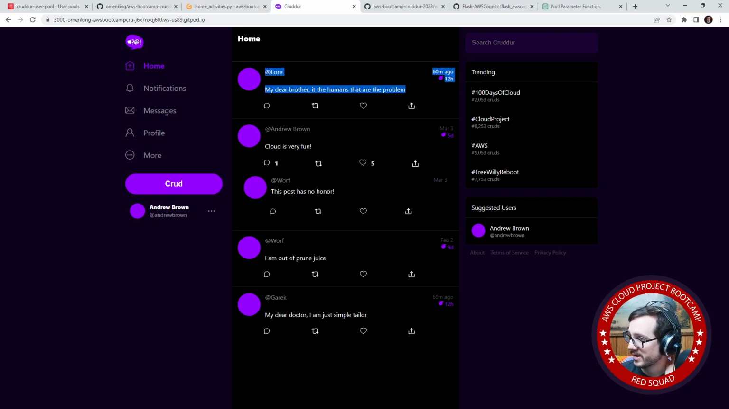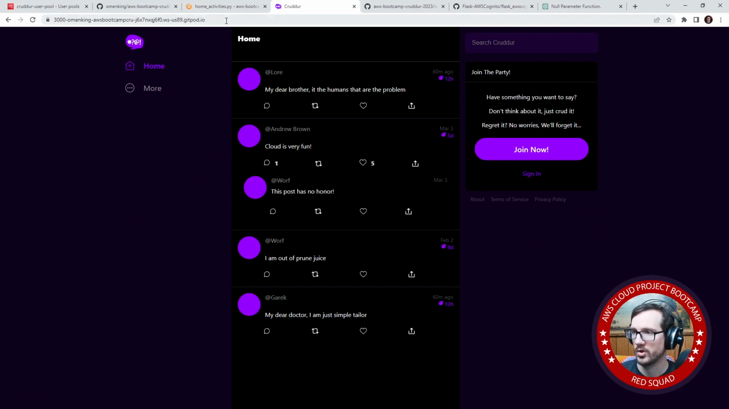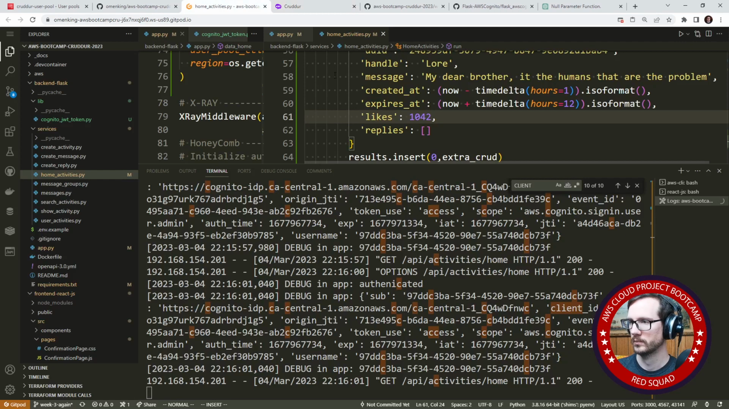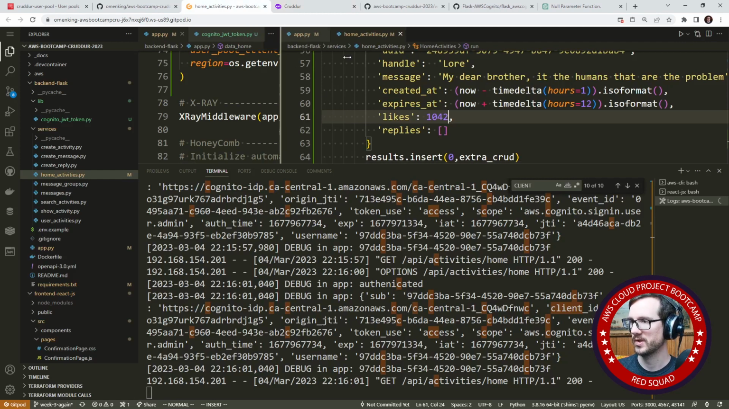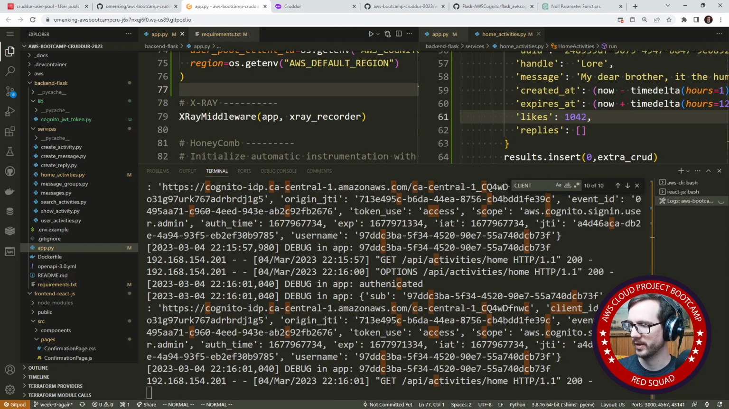Okay, so this is returning because we're authenticated. If we log out, it should not show up anymore. Okay. So I think the thing is that when we sign out, it's not clearing that token. Because the token's still there, right? Which is kind of weird because it should log us out of everything.